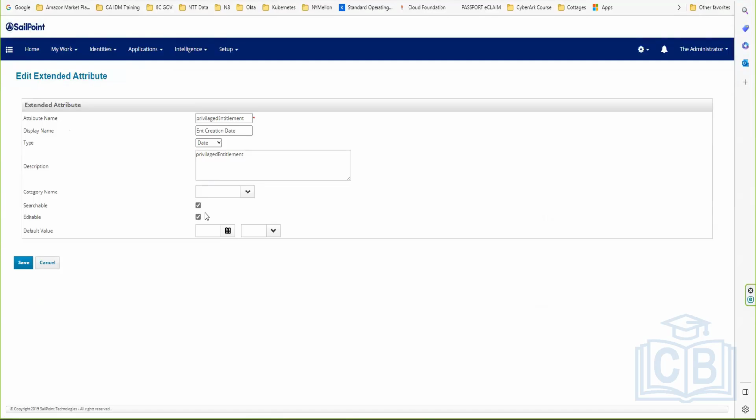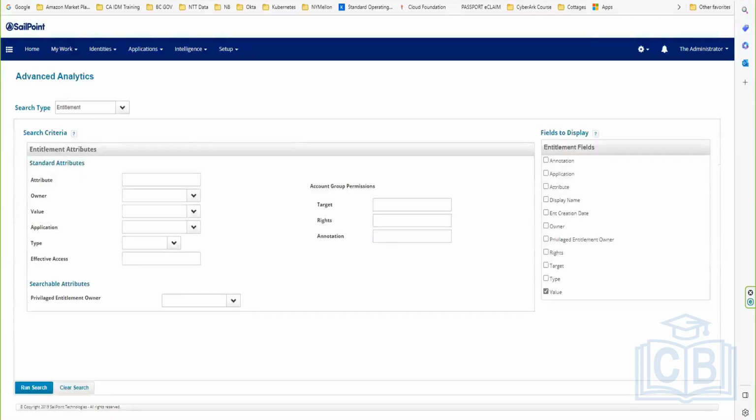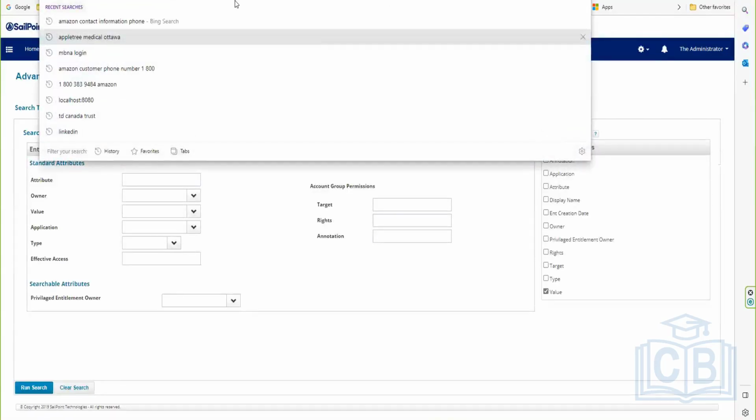I would say bug, or maybe not, what we have seen in SailPoint. We have declared this attribute for searchable purpose, but it's not appearing. What should we do now? Change the type, I guess, instead of date, or if you came across this issue, you have to go to the debug page. This is the solution.